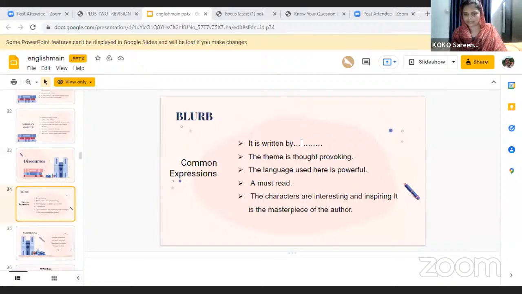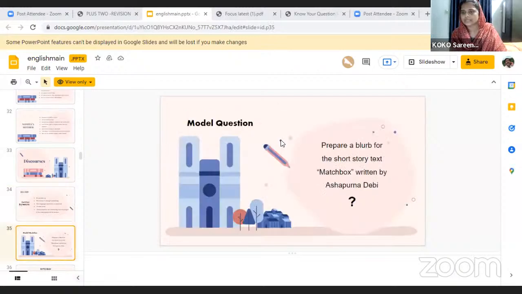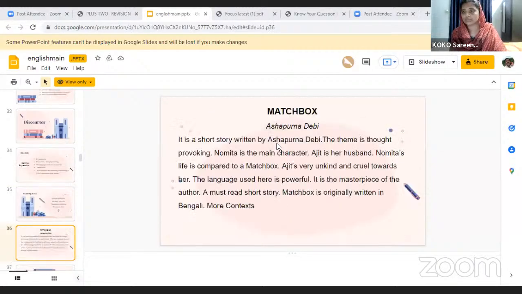blurb writing can be asked. An example of blurb writing is given in your textbook, page number 24. As we have a short time, if we have enough time we'll discuss it later, or you can refer to page number 24. Then the significance of the title Matchbox can be asked. What is the significance of the title Matchbox? These questions about the significance of the title can be asked from most lessons.